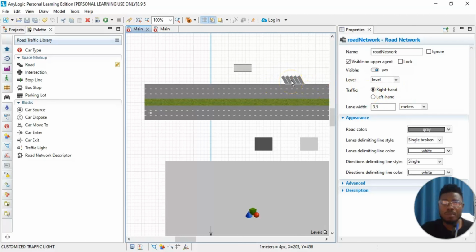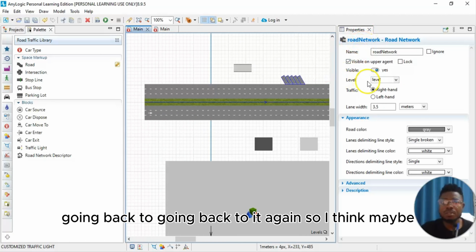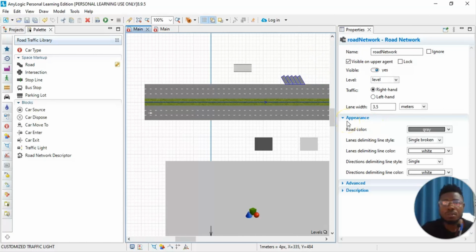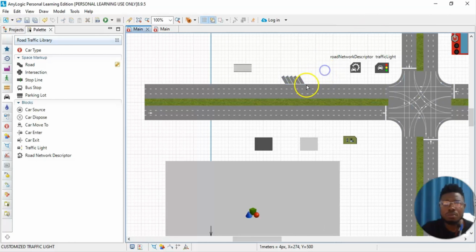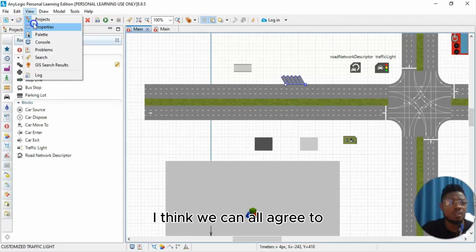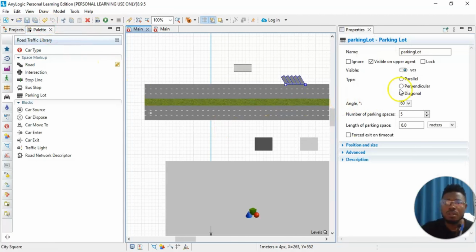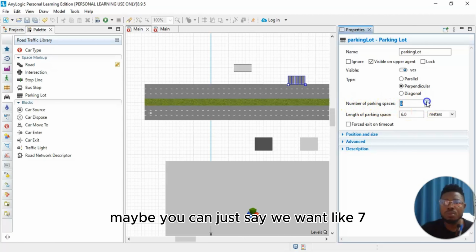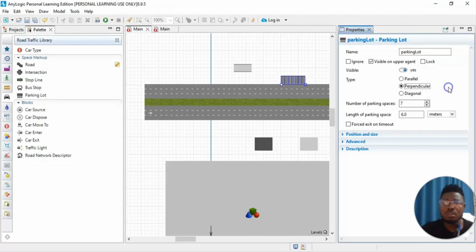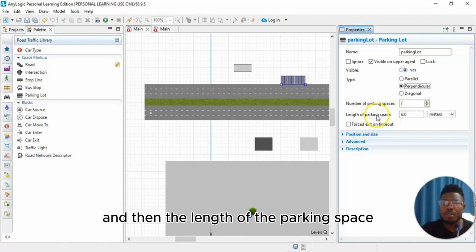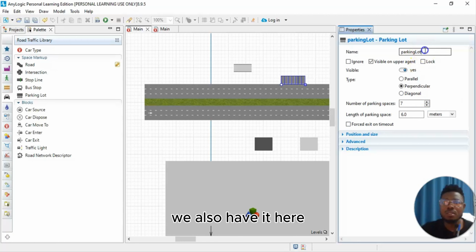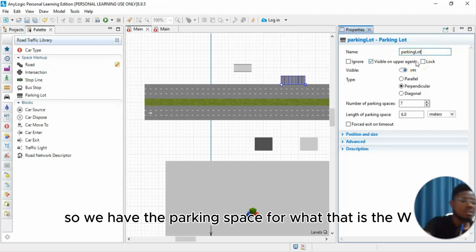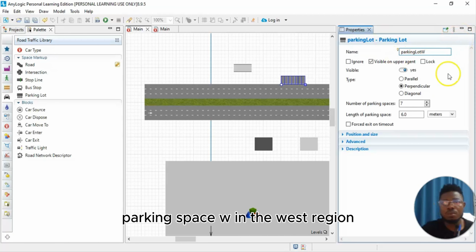Going back to it again, I think we can all agree to leave it in a perpendicular form. And how many spaces do we want? Maybe we can just say we want 7. And then the length of the parking space, we also have it here. So we have the parking space, that is the W. Let me just leave it as parking space W in the west region.